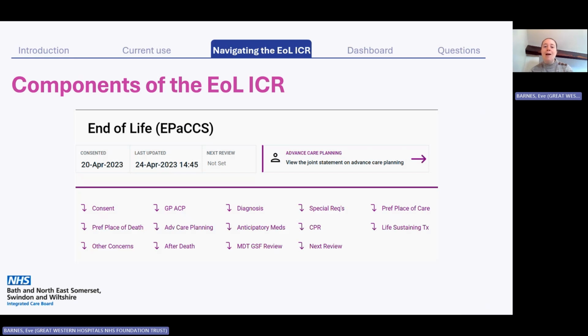First thing to cover is thinking about consent. Anybody who has consented to the ICR in general, the consent for this form is covered within that consent. So you don't need to explicitly ask for consent from your patients to be able to upload information onto the end-of-life ICR.